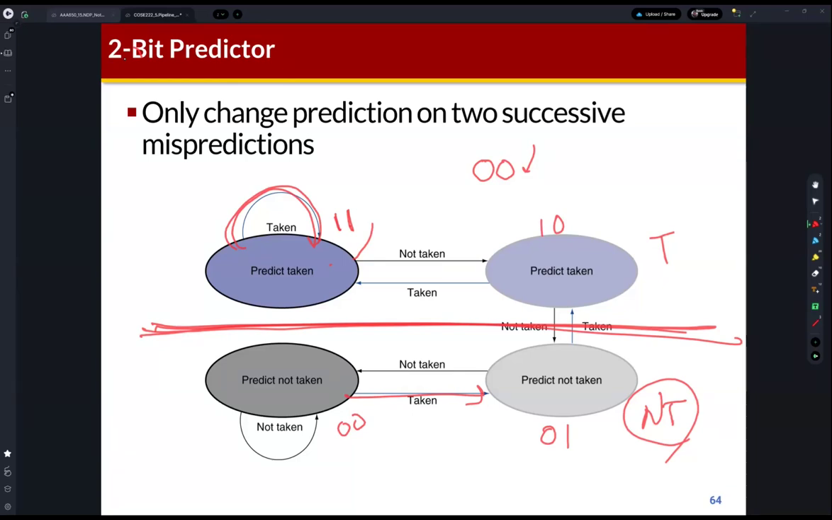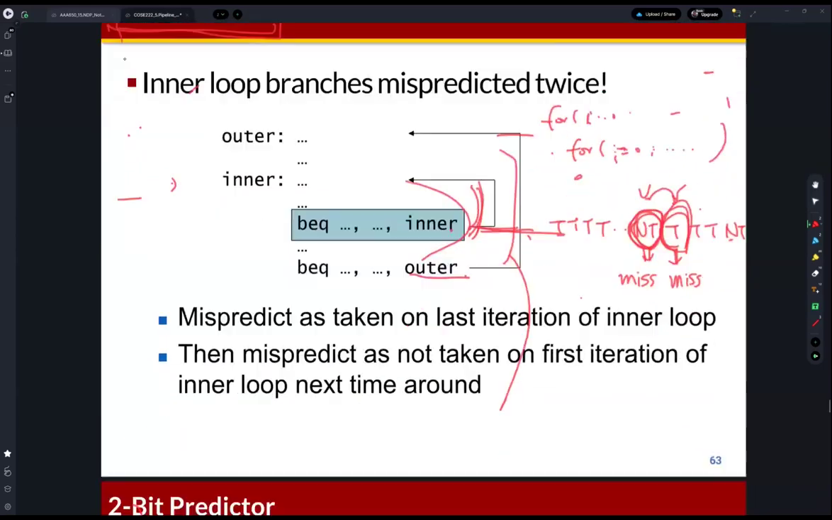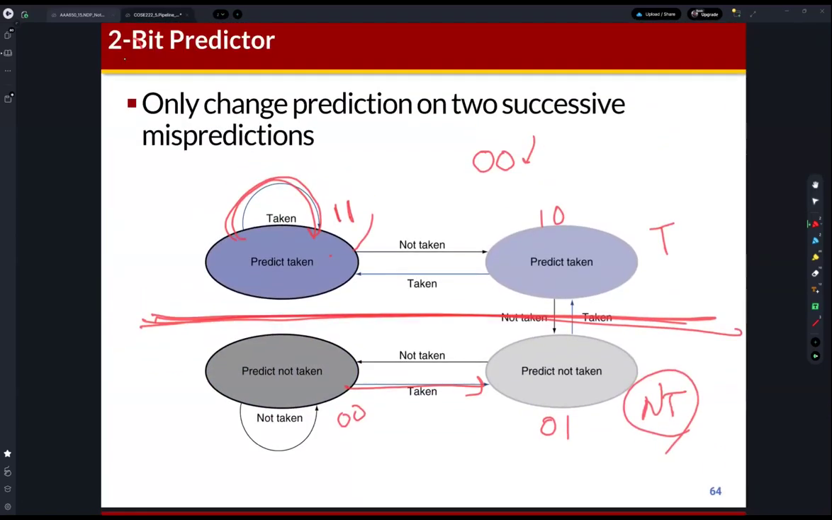Okay, then what's the benefit of this 2-bit branch predictor? It just gives some higher priority if the branch is taken many times. What does that mean? For example, the behavior of the inner loop will be taken, taken, taken, not taken, taken, taken, taken, blah, blah, blah. Okay? It looks like this.